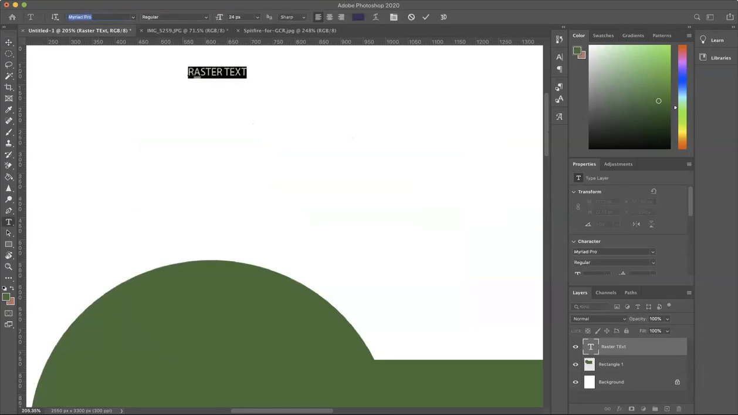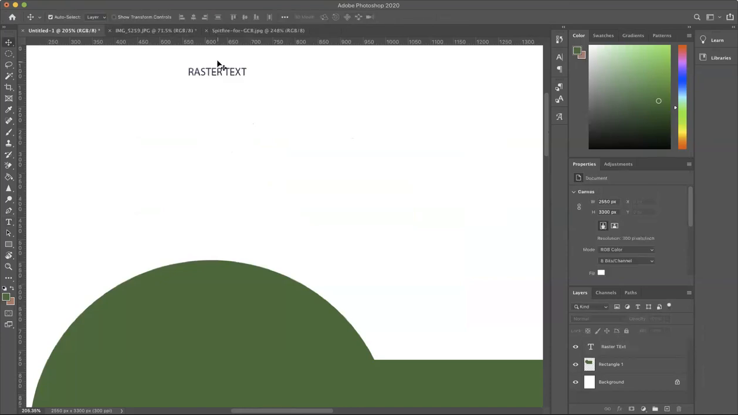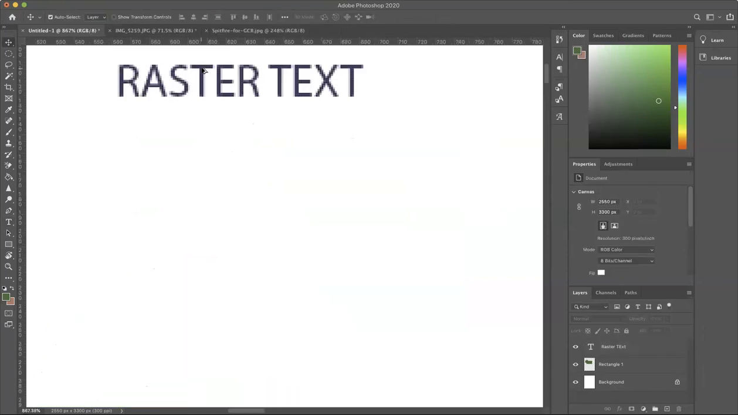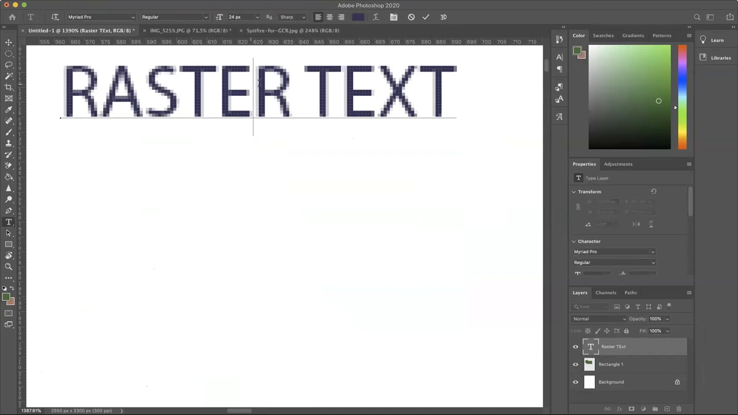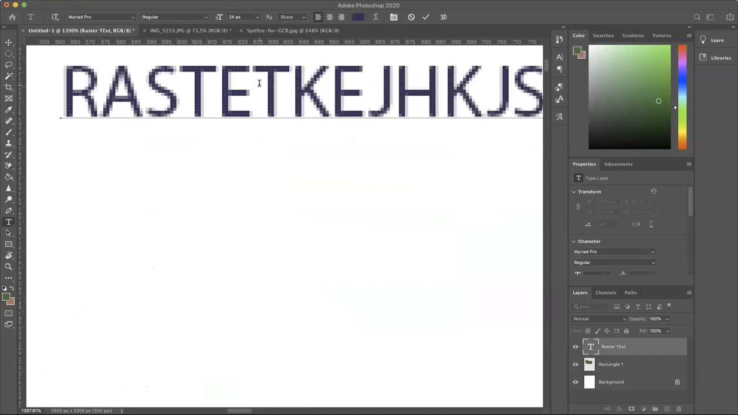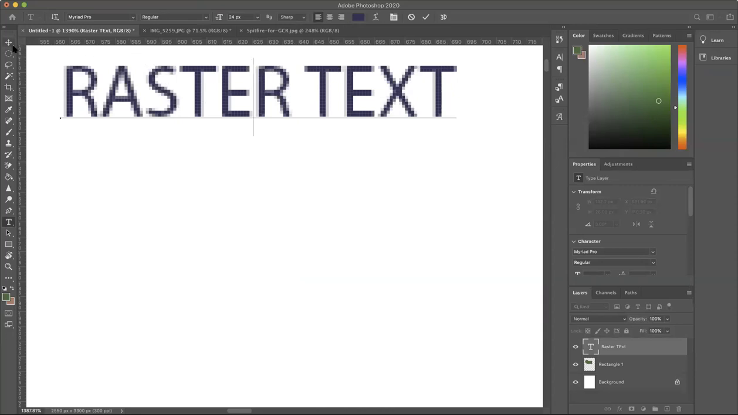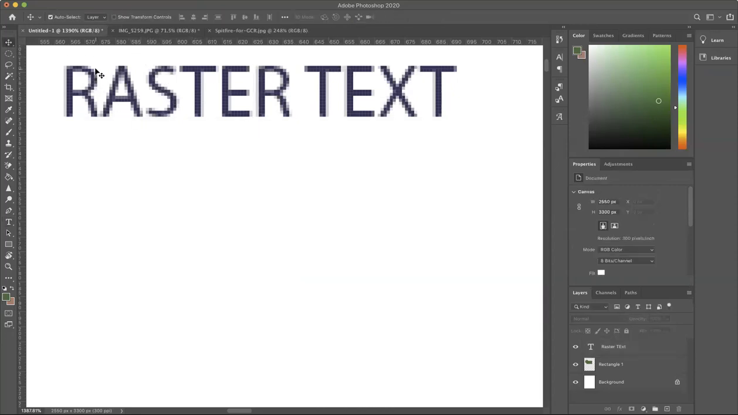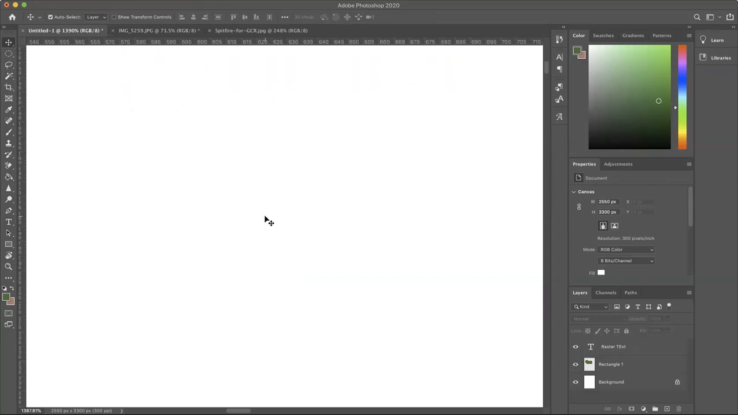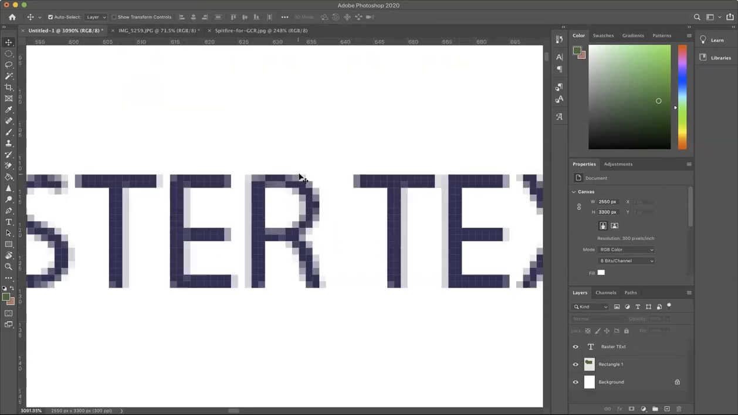Oops, wrong font here. Make it the same. Myriad Pro regular, there we are. I know it's called caps. Raster text, I made it small on purpose. Even though you're typing, Photoshop knows that this is going to be turned into pixels. So small text in Photoshop is going to have the same problems we saw with the edge of that circle. Let's go back here and look at the edge of the curve on that R.